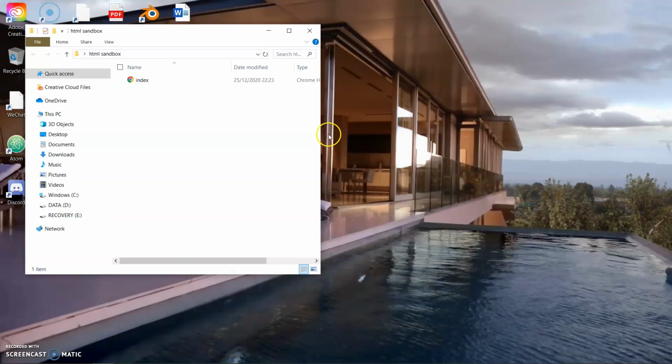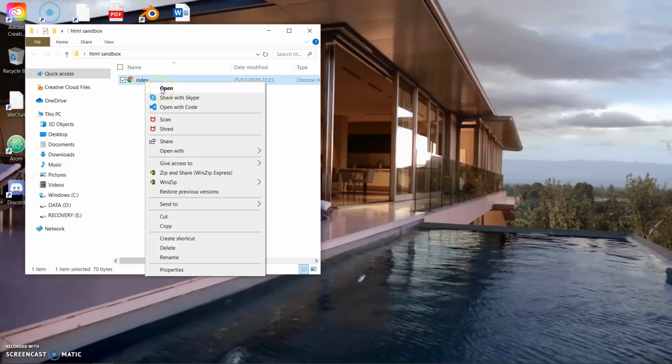Go back, and you can see index.html is over here. Maybe you'll have a different icon depending on what your default browser is. Mine is Chrome, and I usually do suggest Chrome. Now I'm just going to open it with Chrome. And you can see my first website, welcome to my first website. This is the paragraph tag, and this right over here is the heading.